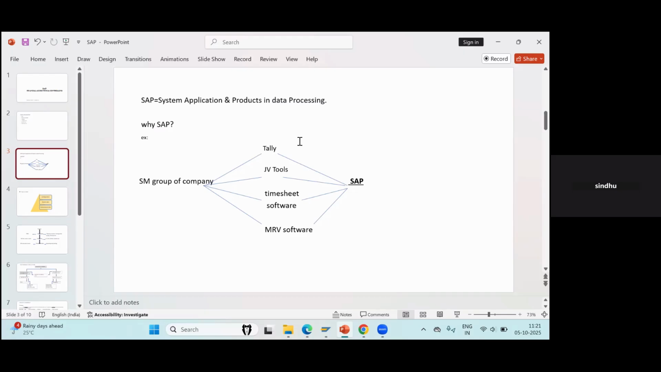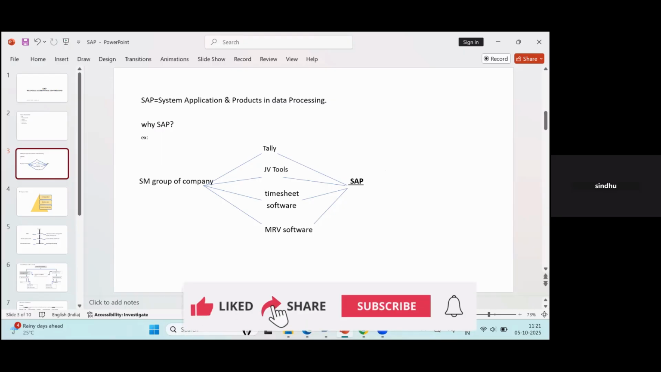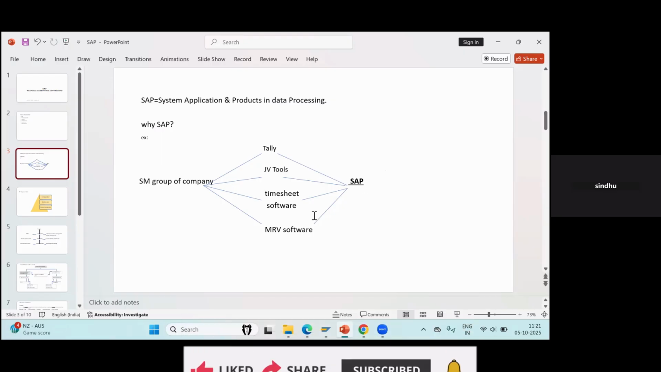For example, the financial department uses Tally. The sales department uses JV tools. HR uses timesheet software. Material management uses MRP software. After implementing SAP, it provides all these applications in one system. It helps every company to adopt SAP. It is the biggest plus point of SAP implementation.